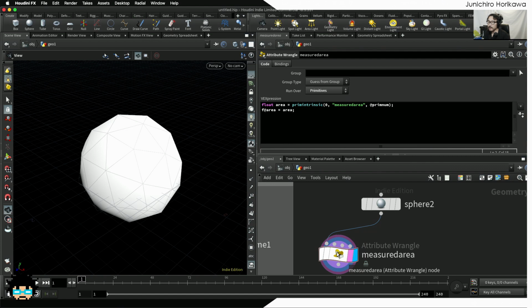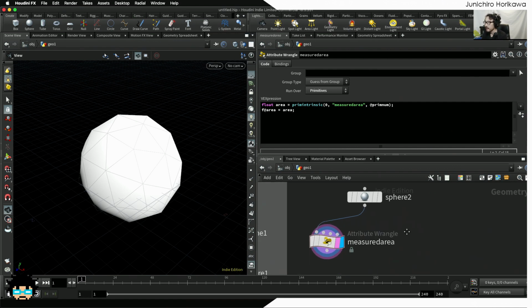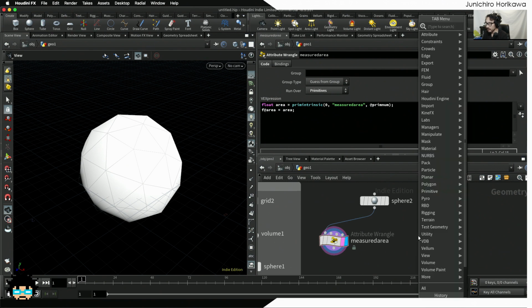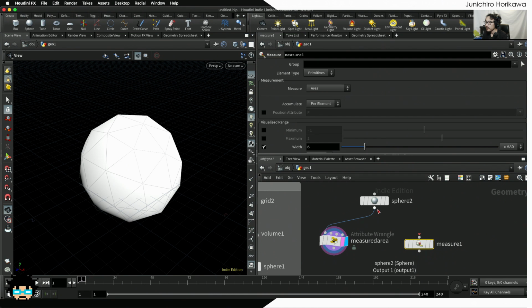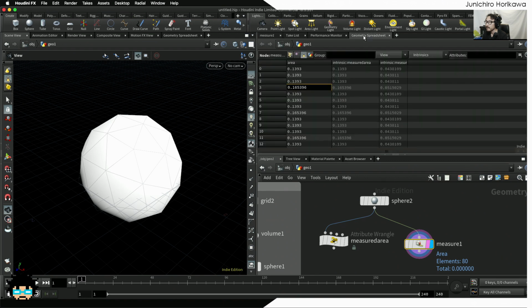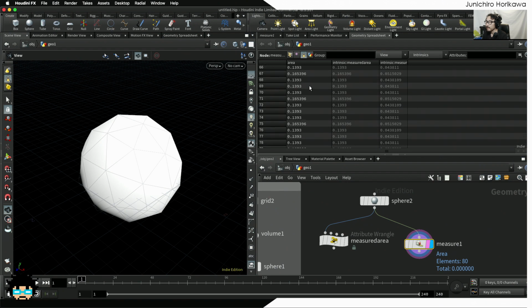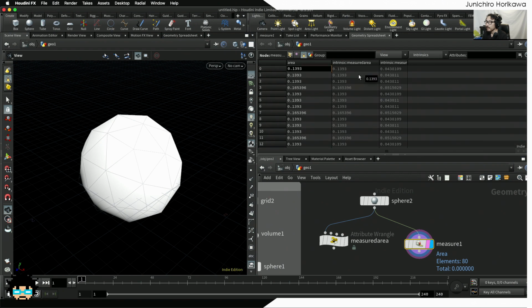Now, some of you might have a question: if there is a measured area available as an intrinsic attribute, what's the necessity to have a measure node in Houdini to calculate the area for each primitive? Now let's check what we get by using a measure node to calculate the area. Using measure, connect it to the sphere, and you'll be able to choose the measured area. And for the primitive, with that option, you'll be able to get exactly the same values as the measured area right here.